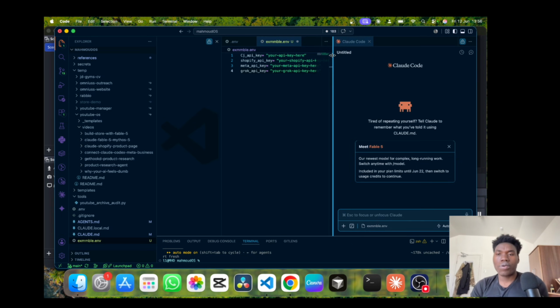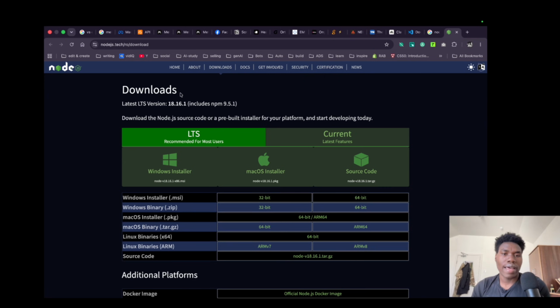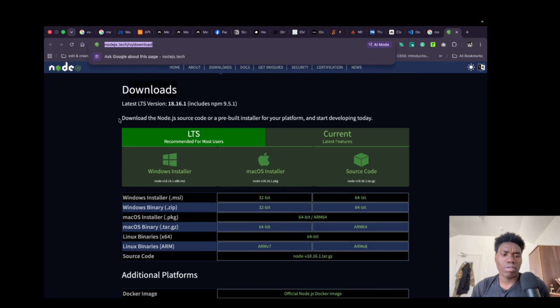Yes, so here's our agent inside VS Code. If you're wondering why your Claude Code looks like you're coding, it's because I'm working in VS Code. This is like a text editor. If you want to set this up, you need to come to this website and download it to your machine, whether you are using Windows, Linux, or Mac. After that, you need to download this library as well, Node.js. So go to this URL and download both of them.